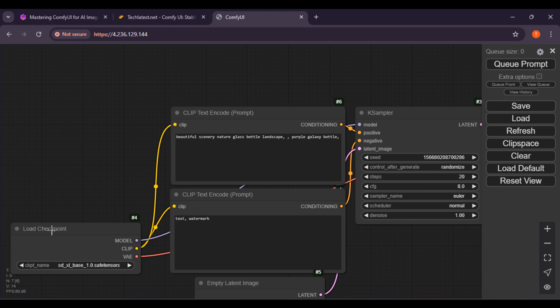The basic structure includes, first, Load Checkpoint. This loads the models you want to use. Here you can see the load the models option. Right now I'm using the Stable Cascade model, which is the only model I have in my Load Checkpoint. You can download other models from our previous lecture, where we covered how to set up models in ComfyUI from Hugging Face or various other resources.